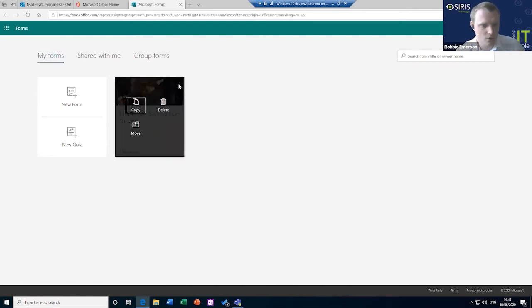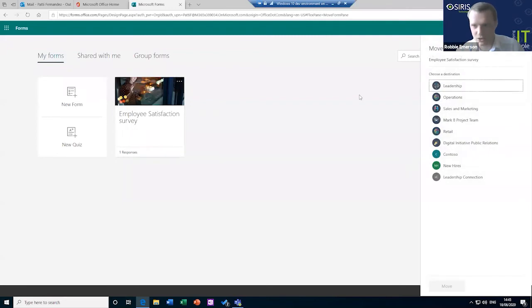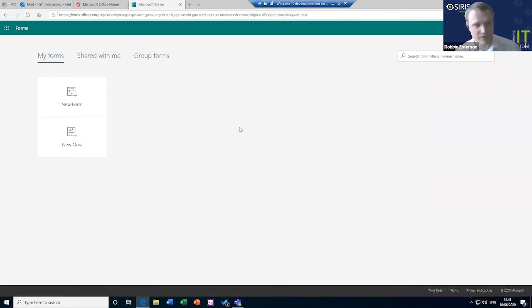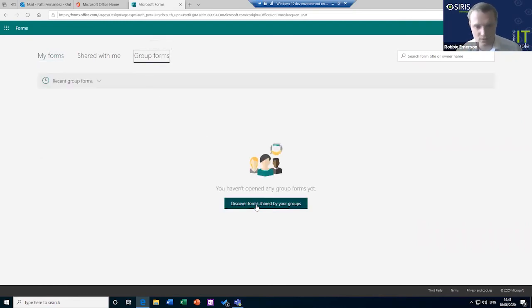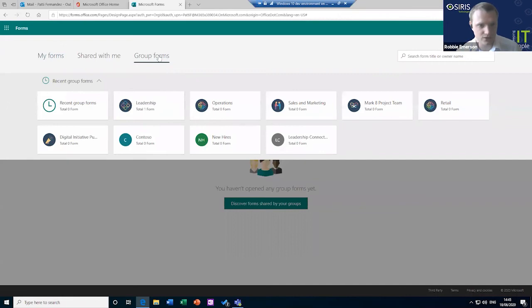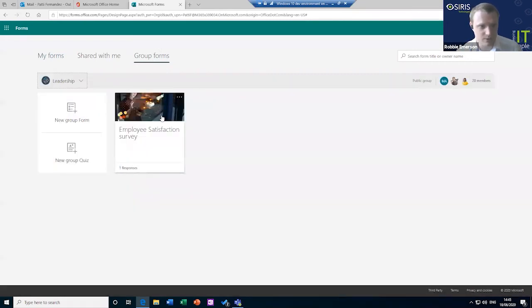Okay, so what you can do is you can move it and you can create group forms. So you can put that form into, for example, the leadership team. Once you do that, everybody inside that group is able to access all of the information, edit the form as well, and do everything like that. So if we go into group forms now and leadership, we can see it's in here, and everybody with access to that group is able to edit that form and then share it out as well.